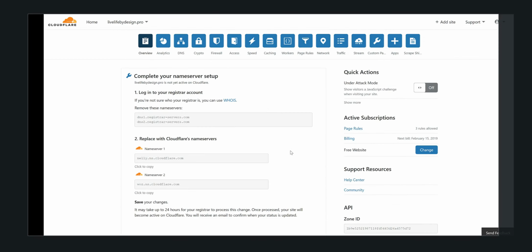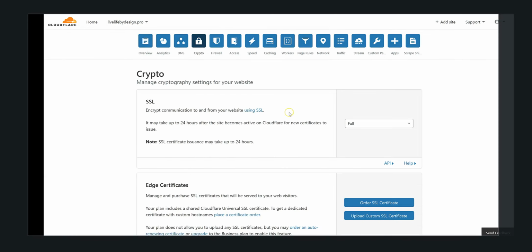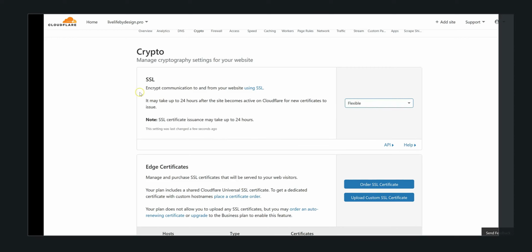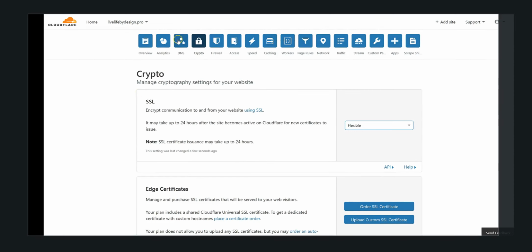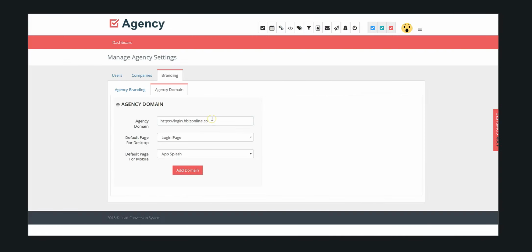The last step is to come over here to the top and click on Crypto. And we're going to change our SSL from full to flexible. Once we're done, the last step is just to go back into LCS and make sure that we've added our domain to the area that we want it branded to.